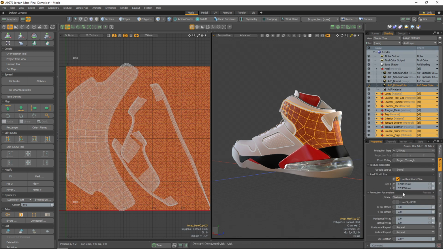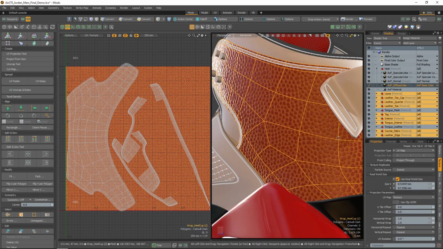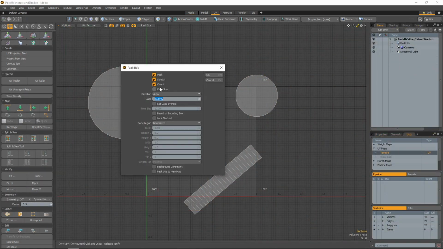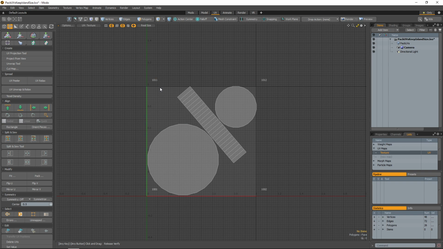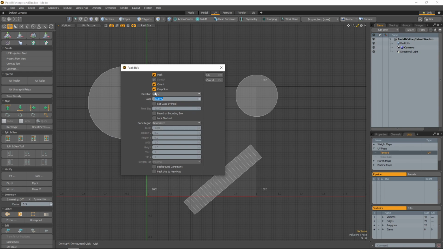Once you have set up an association between one UV and a real world distance from the real world scale window. Lastly, the Pack UVs tool has a new setting, Keep Island Size. When enabled, it will override the stretch setting and ensure that your packed UVs retain their relative size.